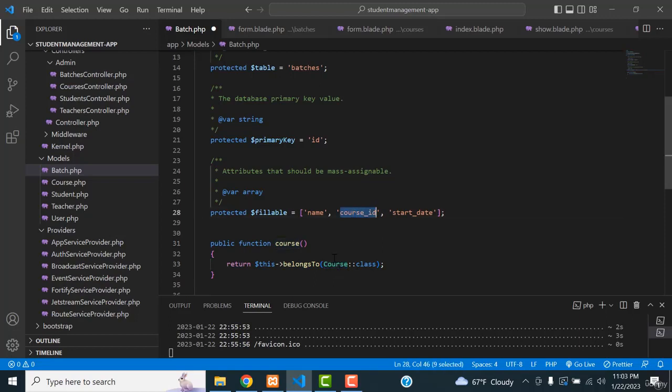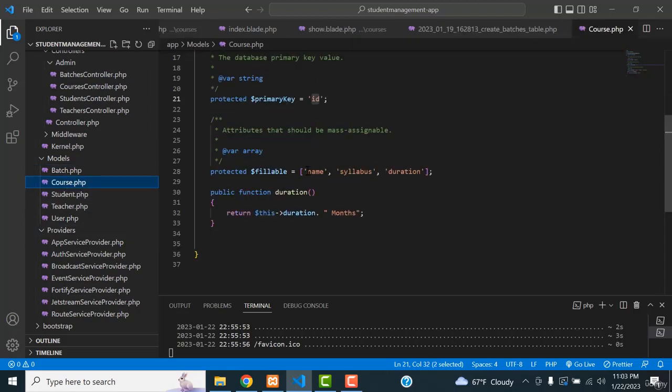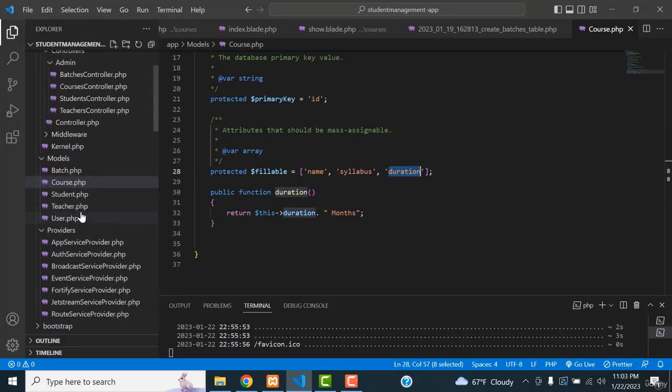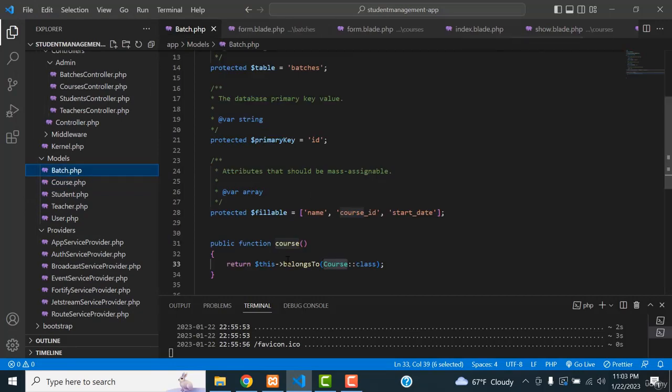If you write the model here, the course model, we will be able to access all the columns: course name, syllabus, and duration. All the values we will be able to access. Right? Let's save all.